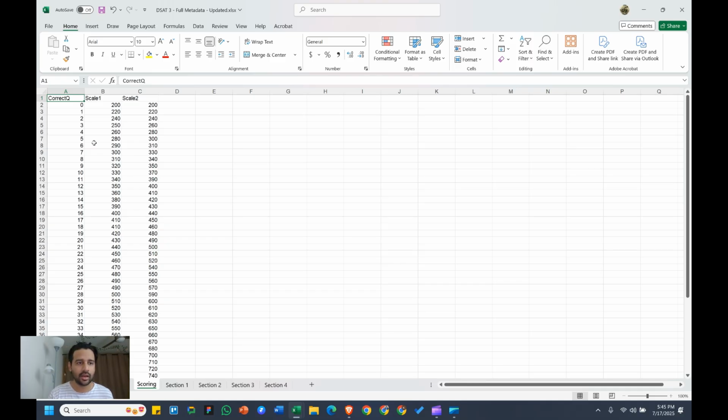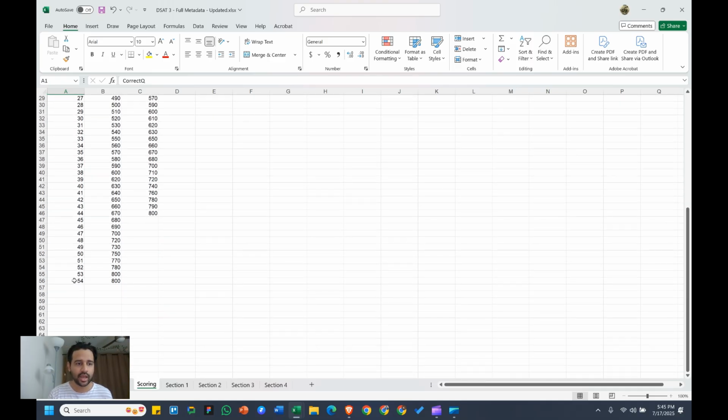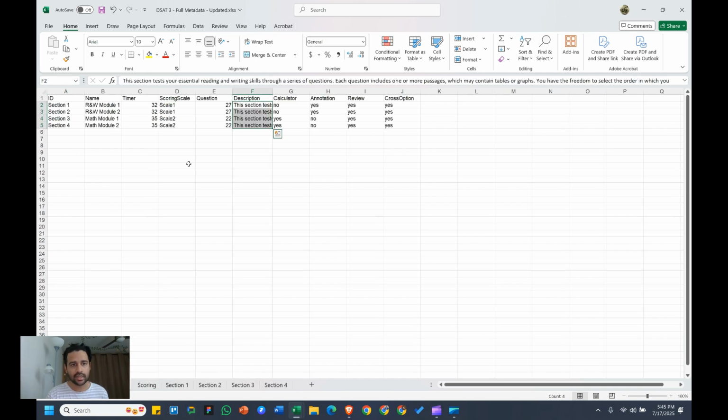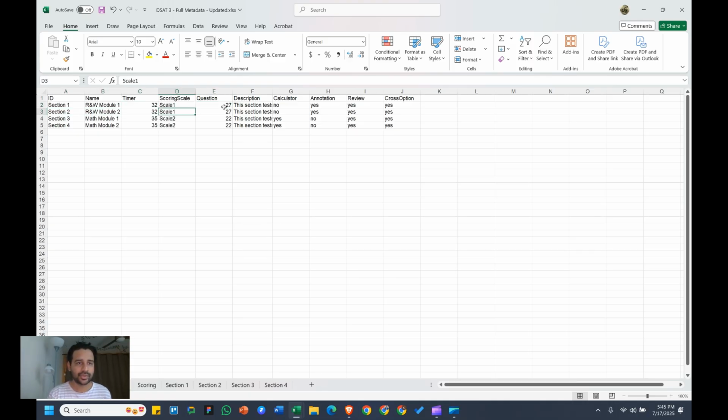Now you'll see that this goes all the way to 54. That's because the highest number of questions that we have in one particular scale is 27 plus 27. So this goes all the way to 54. And the reason why it's 27 plus 27 is because both of these sections are referring to scale 1.